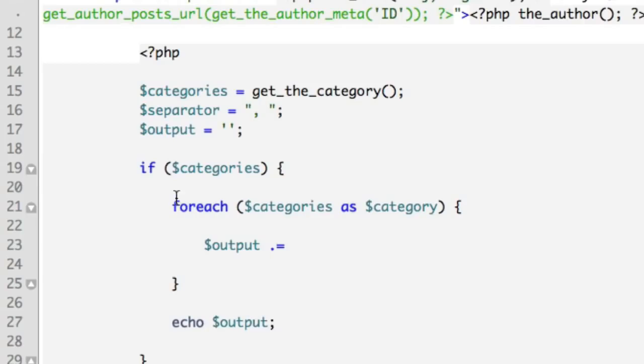Okay, so hopefully the structure is starting to make sense. We're tacking on to this variable, and then once we're done looping, we just want to output it. So that's what we'll see in our web browser. So we'll start simple. Let's just output the name of the category, and then later we'll worry about turning that name into a link. So we'll say category.